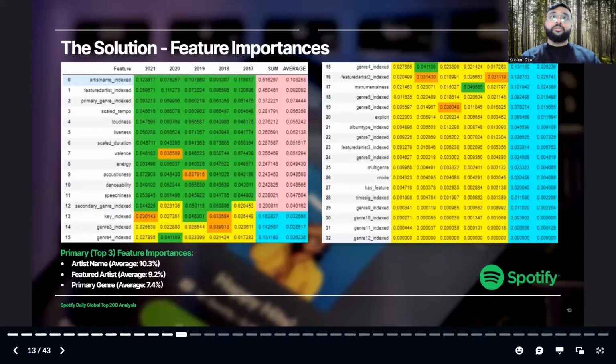Now that we've seen the performance numbers, I wanted to dive into the feature importances because they are crucial in setting up the final recommendations and insights. As we can see, there are 3 features that are clearly above the rest when it comes to impact on the model: artist name, featured artist, and primary genre.